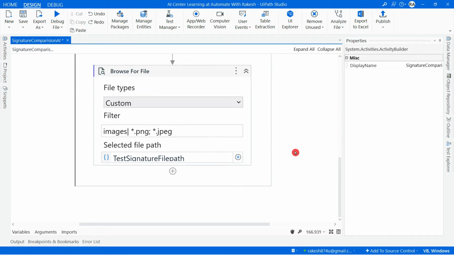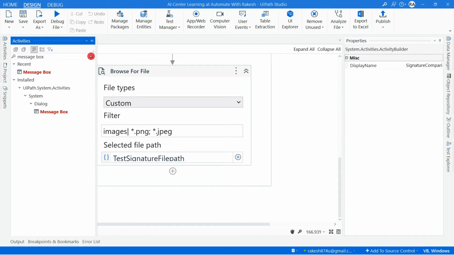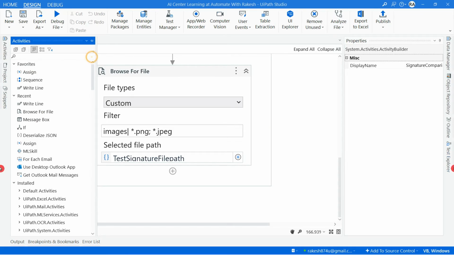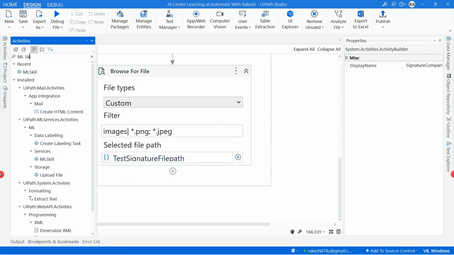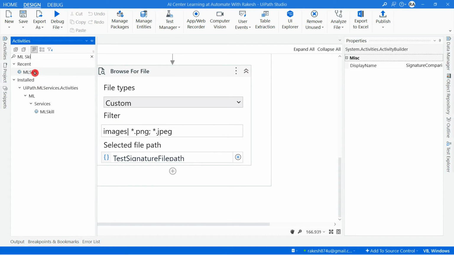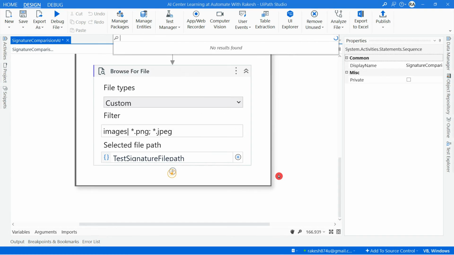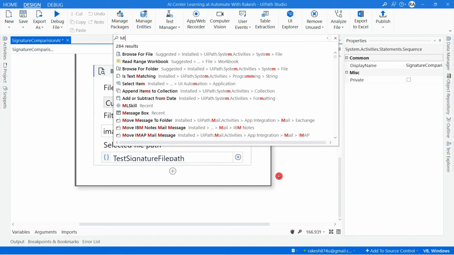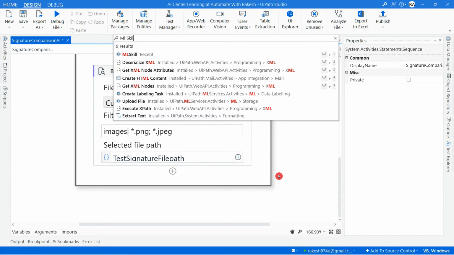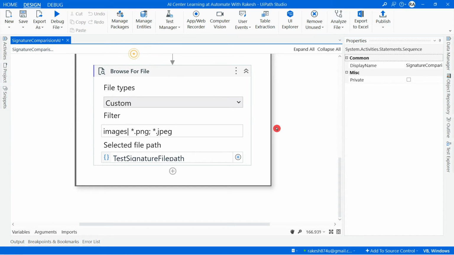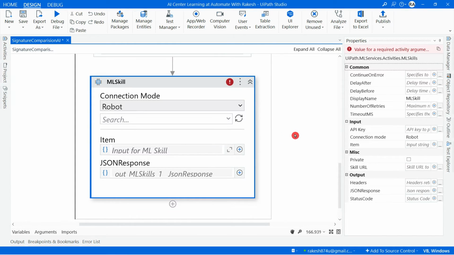Now once this is done, next you have to use an activity, the ML activity. The name of the activity is ML skill. If you simply type ML skill, this activity is part of UiPath.ml services.activities. So let's have this activity here. ML skill, and I'm going to click on it. So I got the ML skill activity.